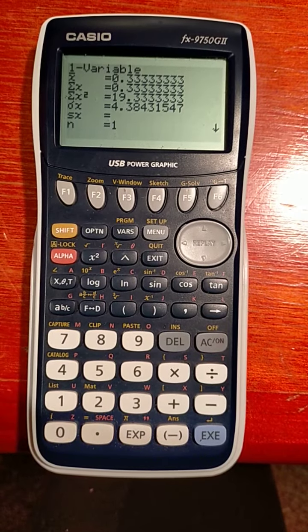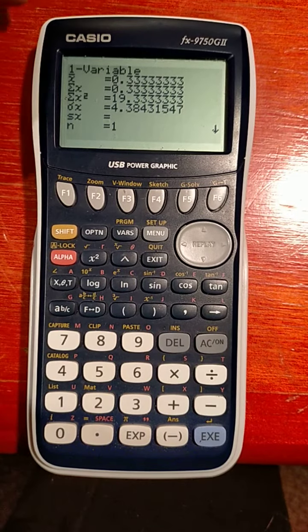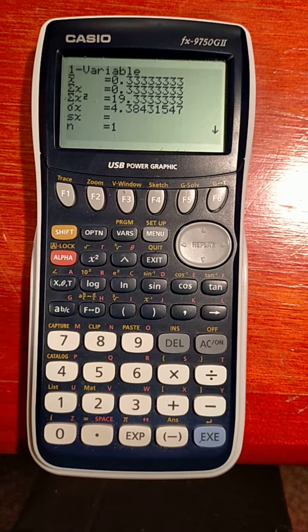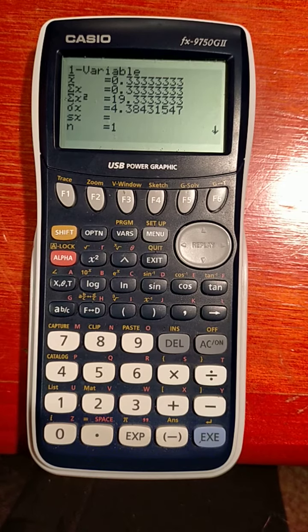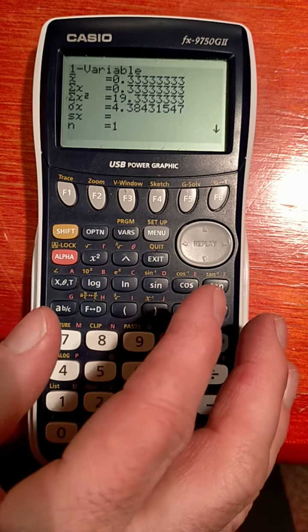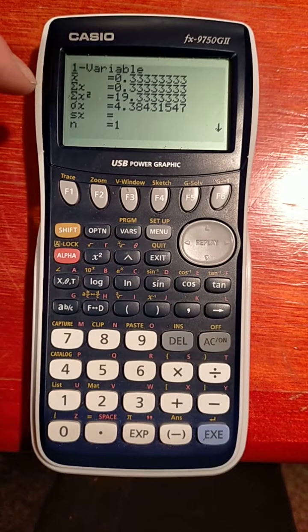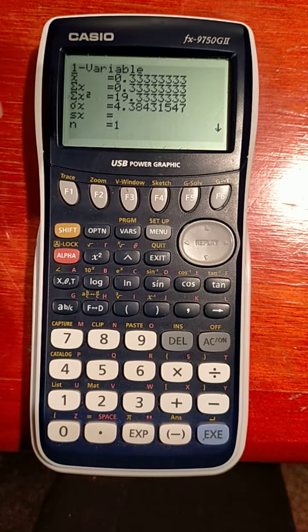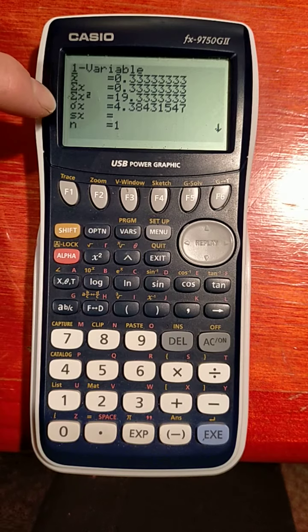When I go to one variable, this relates to the values in the note. The top with the X with a little bar on it, that's your expected value. So 0.3333, that's our 33 cents expected winnings. It doesn't have the variance, but the beauty of this is you might recognize the 19.33, that's the sum of all the X squareds.